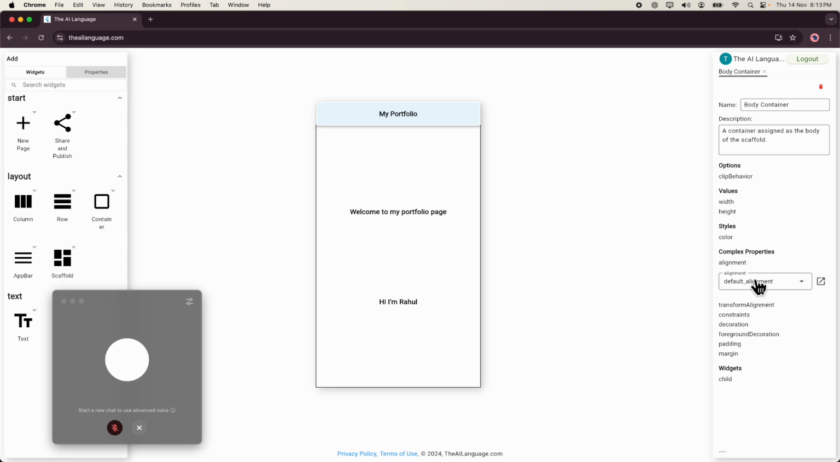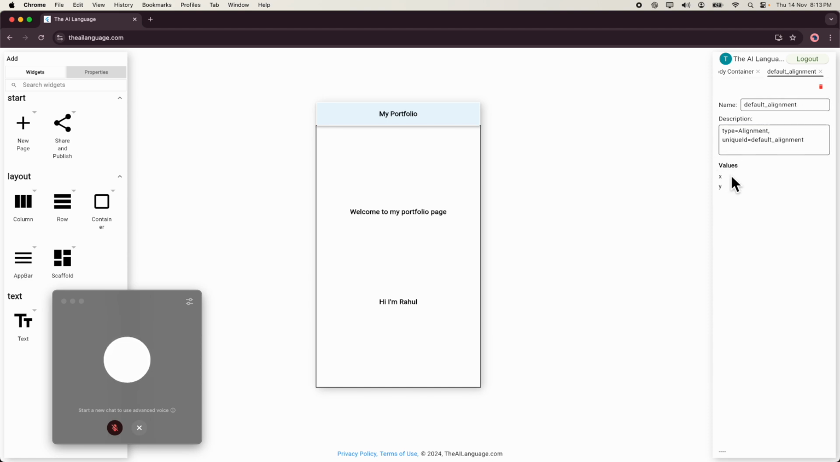So alignment is used to specify how to align your content inside the container. And as you see, this is a complex property. It means that in Flutter, you have to define an alignment separately and then assign it to your container. And that's why we call it a complex property. So we can open this property by clicking on this arrow, and you see a new tab for your alignment, and you see it's a default alignment, right?